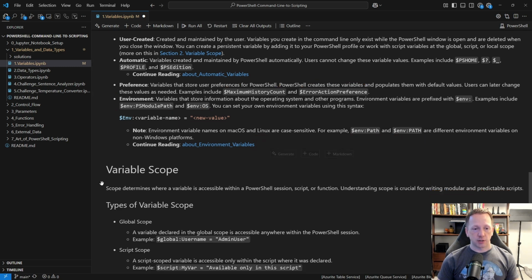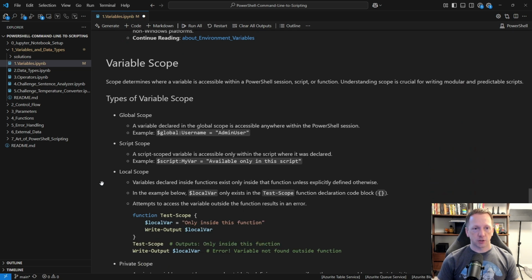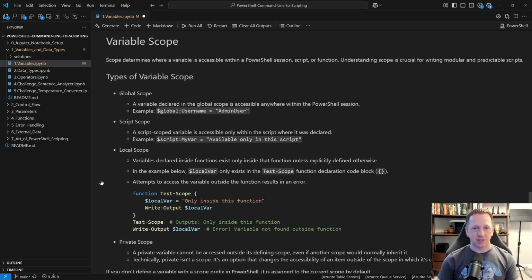Next, let's talk a little bit about variable scope. Scope determines where a variable is accessible within your PowerShell session, script, or function. This doesn't come up too often, but I've sometimes run into issues with PowerShell scope and how it affects behaviors inside of functions. So a good thing to be aware of, but typically you probably won't come across too many issues with it.